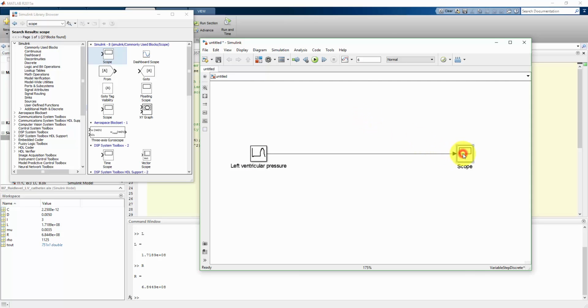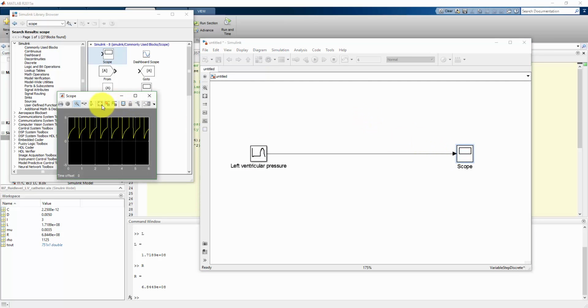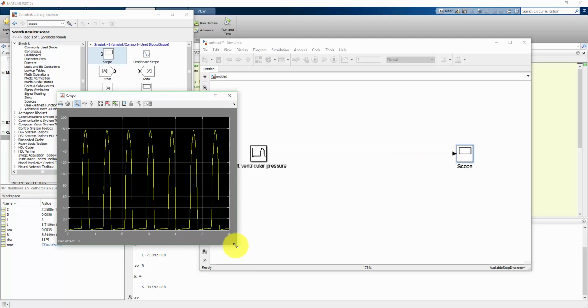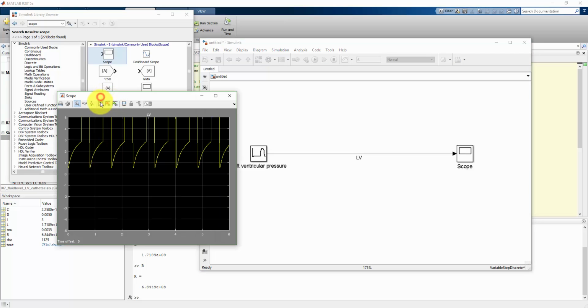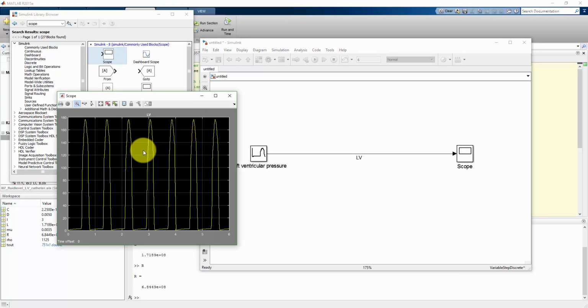If I double click my scope and auto size it here, this is what my actual left ventricular pressure looks like. Let me double click this wire and give it a name of LV. I'll rerun this. Right, so this is what the real data looks like. This is the actual pressure inside the left ventricle. But in reality, we don't have access to this. That's why we're creating this catheter, so we can measure this from outside the body.